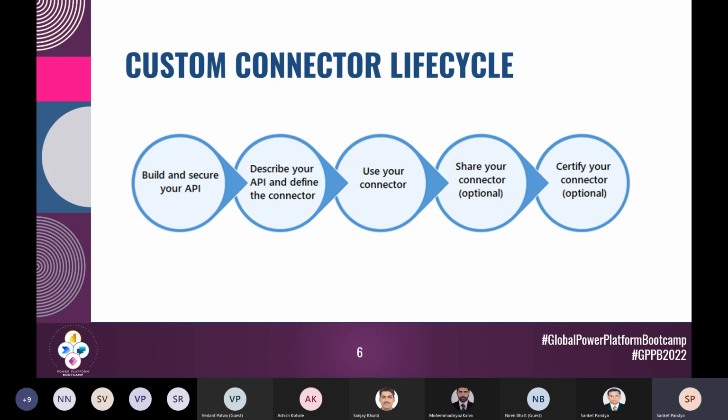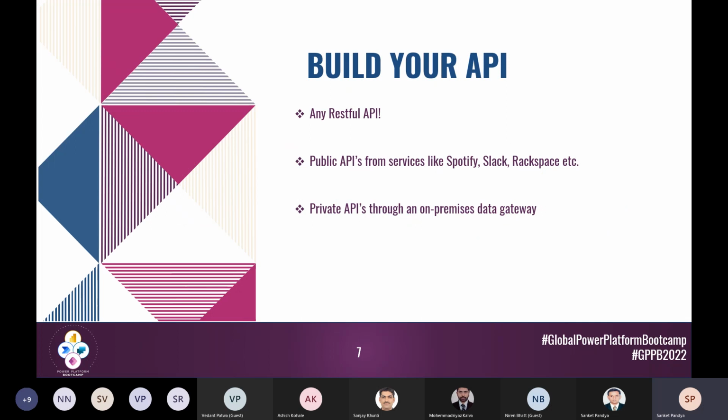Now let's go deeper into how we can do that. First is to build your API. What type of API do you need to develop? It's simple: any RESTful API you can create can be used in your custom connector. You can also create SOAP APIs as well.